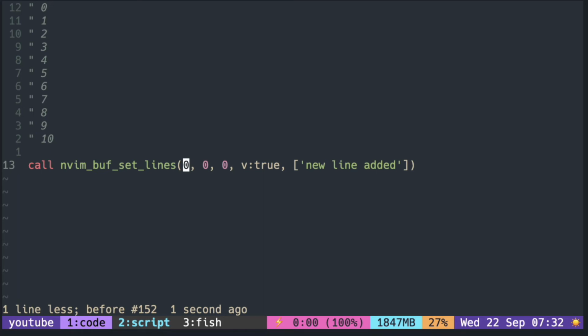You can use buff-set lines to manipulate lines of text in a buffer. The first argument is the buffer number, second is the starting line number, and third is the end. Fourth is whether you should raise an error, and last argument being the actual text.